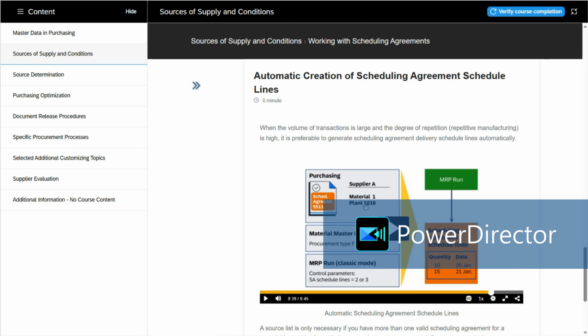All right, so we are running normal classic MRP. When we run it for this material, it will check if there is any shortage of the requirement. Okay, a requirement should be generated. Then it will automatically generate schedule lines like this. The quantity 10 is required on 20th January, 15 is required by 21st January. Like that, based on the MRP settings, it will generate schedule lines like this.